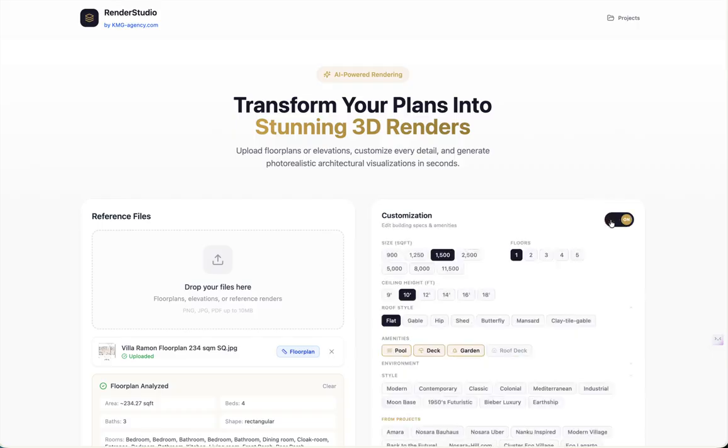So click here. Now you can choose the size of the unit. I'll choose 2,500, which is the nearest to this size. Let's make it a 2-story. Let's give it 14-foot ceilings. The roof will be a flat roof, and it'll have a pool, a deck, a garden, and I'll give it a roof deck.